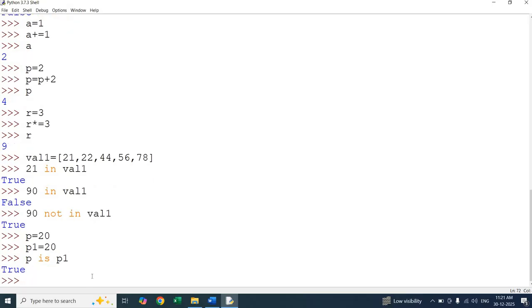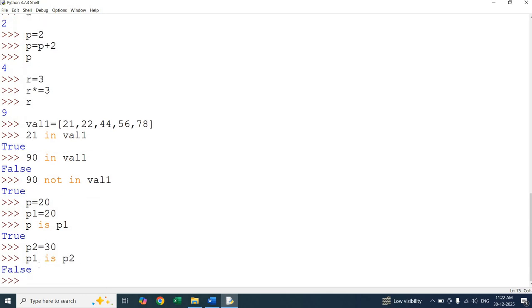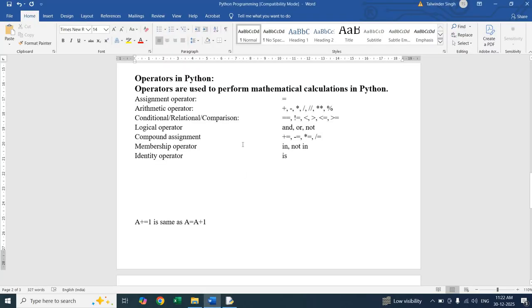Okay, if I write, for example, this time I'm taking p2 is equal to 30. Okay, I am saying p1 is p2, so that means I'm just checking whether the identity of both the variables is the same. So p1 is p2, it will return the result false because both are not the same. So these were the identity operators. Okay, so I'll try to clear up all kinds of operators available in Python.